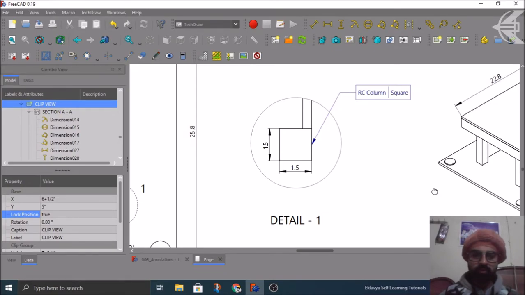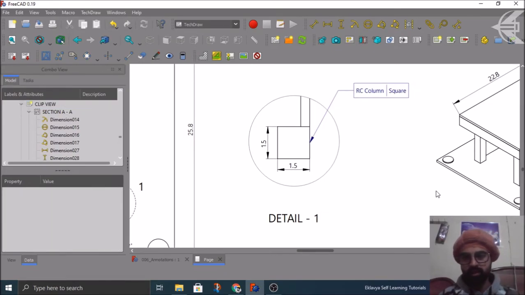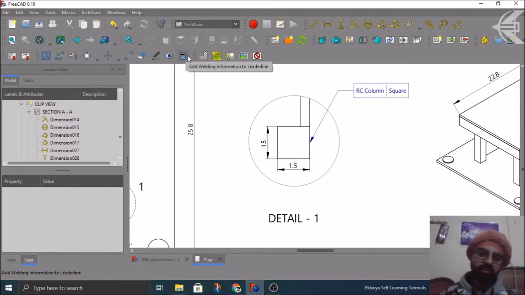One another important thing, which is last when it comes to the annotation objects, is the welding annotation. This welding information can be added with the help of Leaderline. Leaderline is the main parent of this. You need a Leaderline for this. However, in BIM aspects, usually there is not much welding information, but if you're using part objects and you are from the mechanical field, you can definitely make use of this.